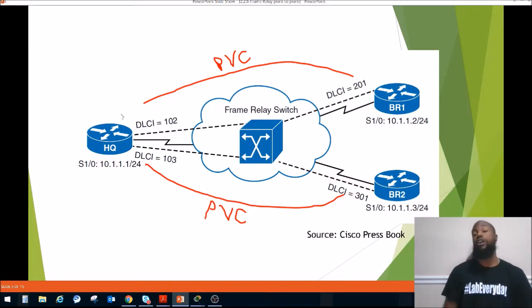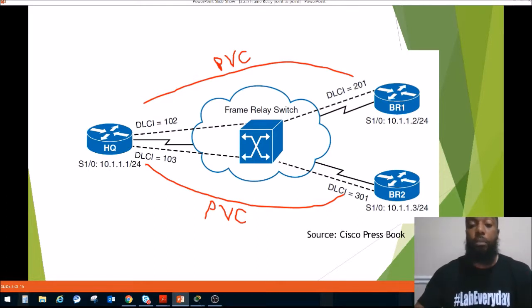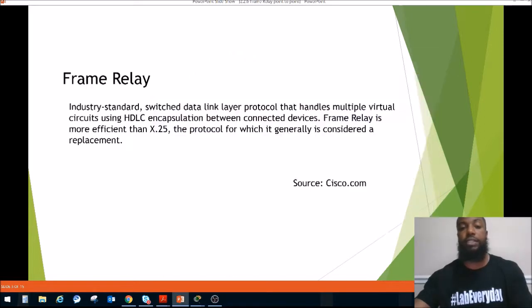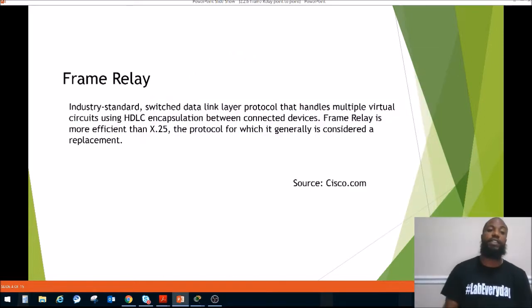Sometimes they are done with an SVC. They are just brought up temporarily in case you need to, like, say you have a remote worker and you just need to send data temporarily, and it's brought back down. But normally a service provider sells PVCs, which are permanent virtual circuits. So this is the official definition. We've talked about this in the previous video, but we'll do this again.